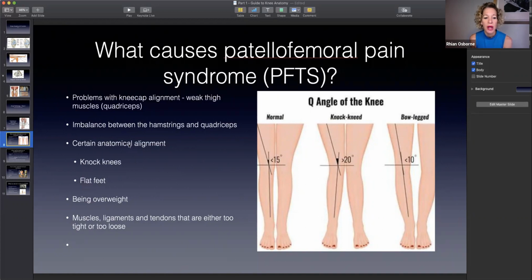Certain anatomical alignment of the knee or the leg can cause problems. If you are knock-kneed, genu valgus, your kneecap can again end up being pulled a little bit more to the outer edge rather than in its track, and so that can rub and cause pain. And with knock-knees, you tend to have flat feet. So if your arches are dropping in, you can also end up with pain in the front of the knee.